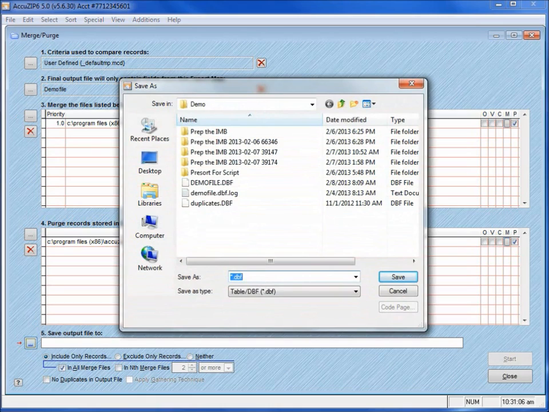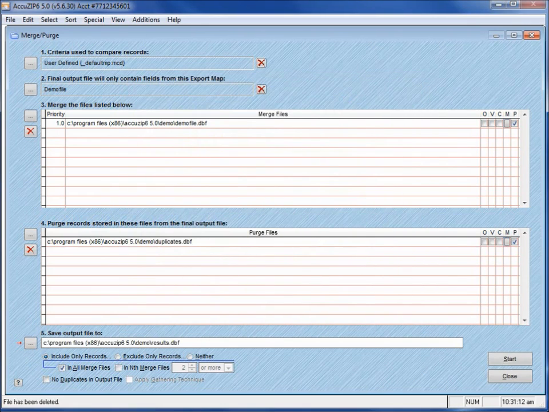I'm going to click on the Save Output To. I'll just give this file a name like results. I'll hit save, and that's it. Now, whenever I only have one file in the merge section, I'm going to choose neither below step 5. If you have more than one file, then this include only records or exclude only records comes into play, but otherwise I'm going to choose neither here.